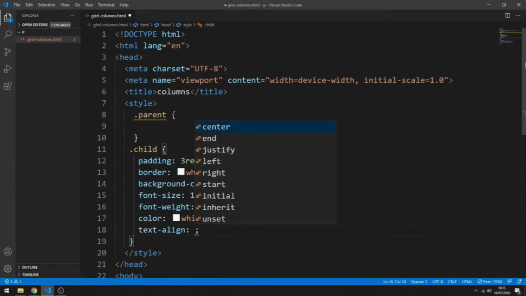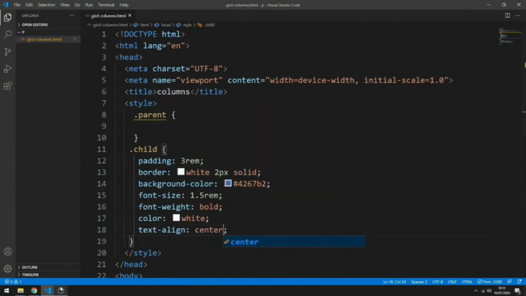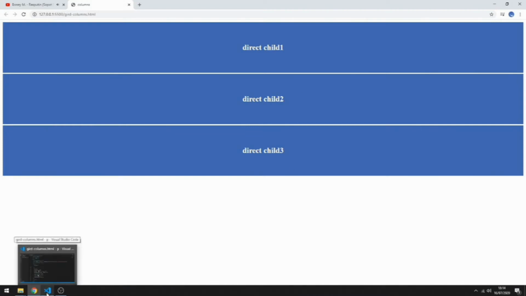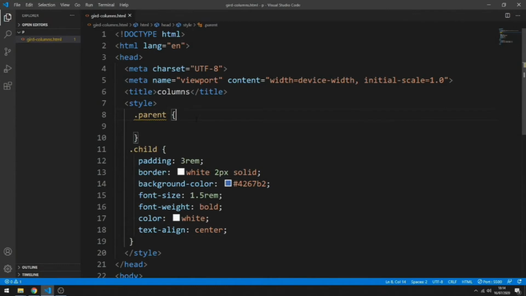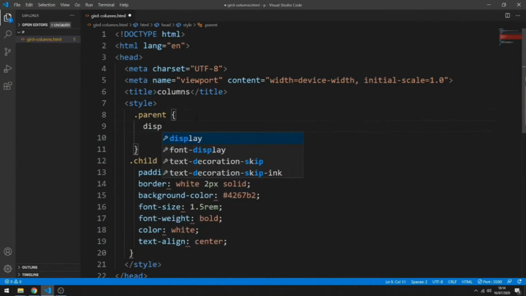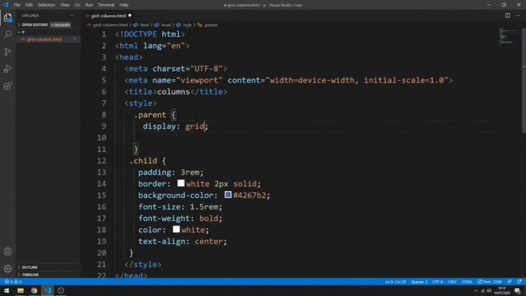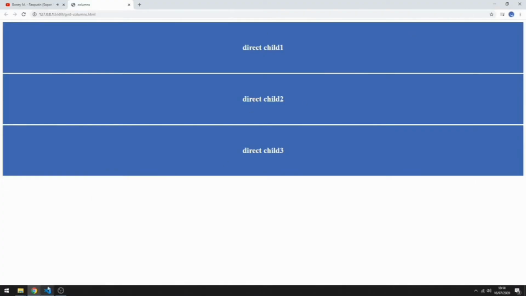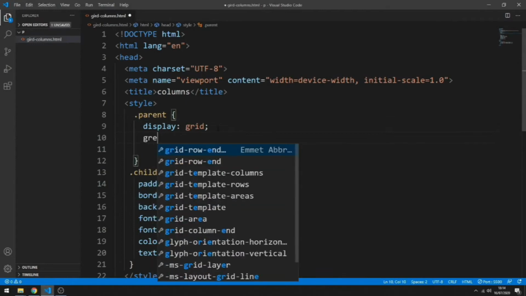Let's save this and see what it looks like in the browser. So to make this a grid layout, all you need to do is add the display property with the value grid. If we save this and look, nothing happens. To see some changes, we need to add a grid-template-columns.